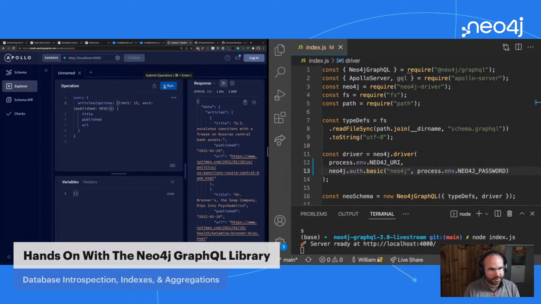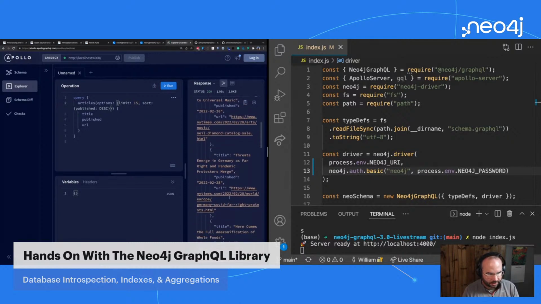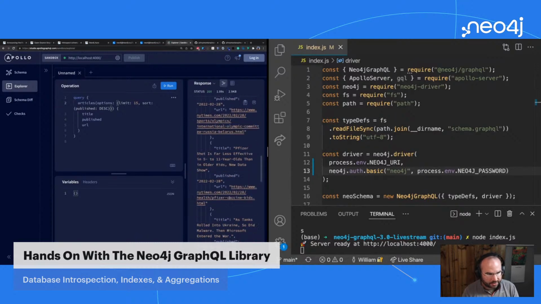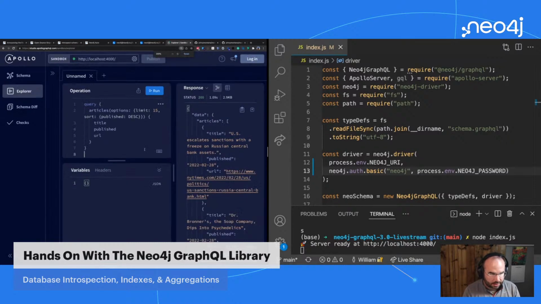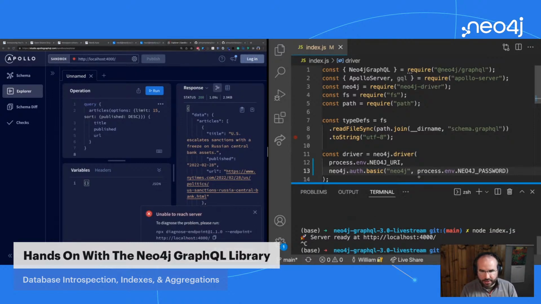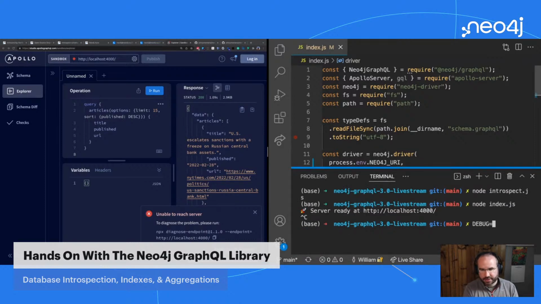And we'll run that. So this is giving us the 15 most recent articles, which are from the 28th, which is what, yesterday? So I guess we didn't pick up today's articles yet. So for whatever reason, my cron job has not run yet. Okay. Oh, we didn't see the generated Cypher. Let's go back, and I'm going to restart the server, but this time I'm going to set the debug environment variable.